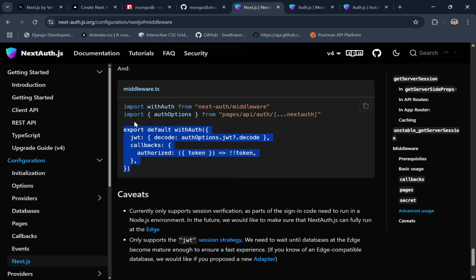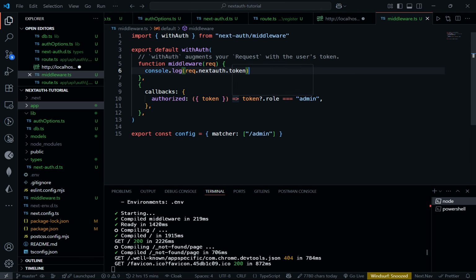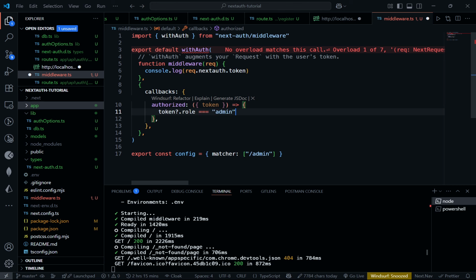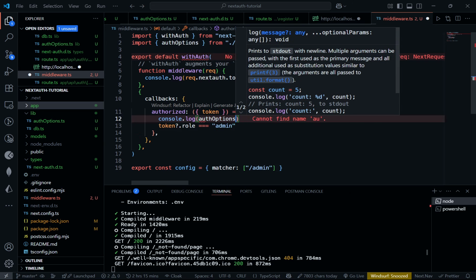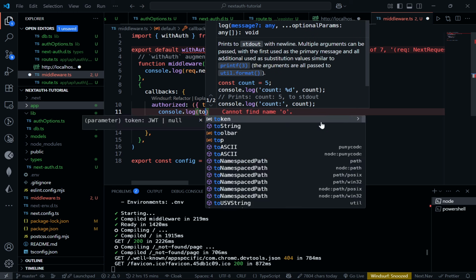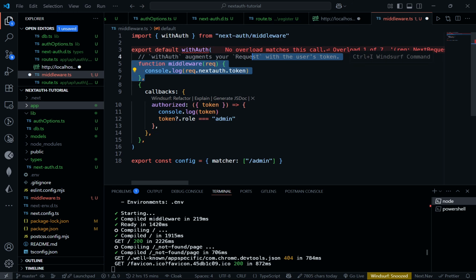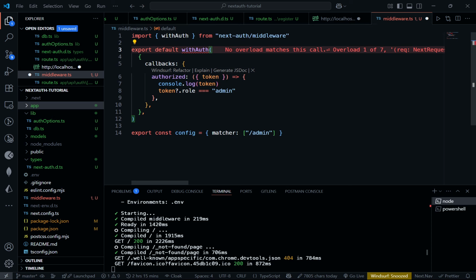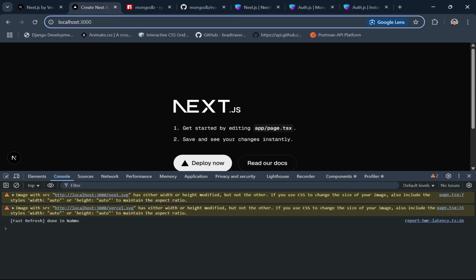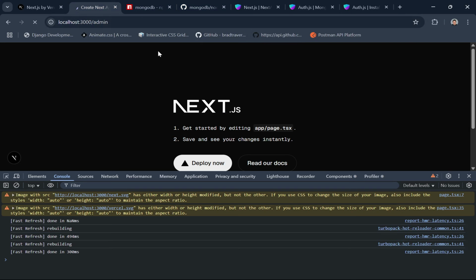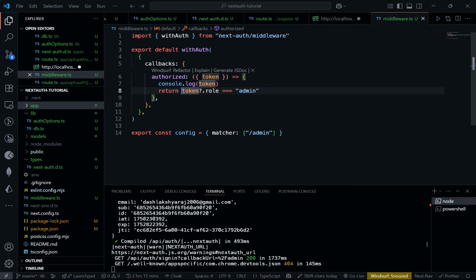Middleware.ts. Hmm. Let us see. Let me know one thing. When we are calling this function, let us see if I try to go to this slash admin page. Okay, so we don't have any token.